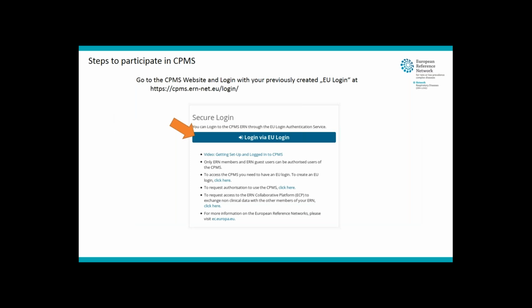Yeah. As you can see, the links to the SASS, etc., are also listed here in the start page of CPMS.